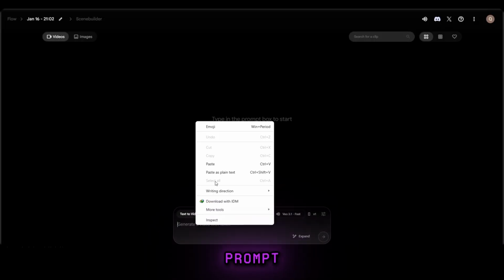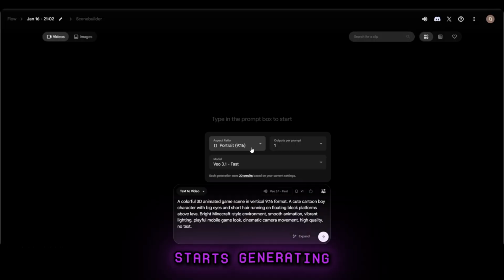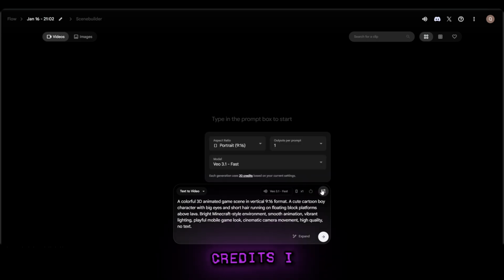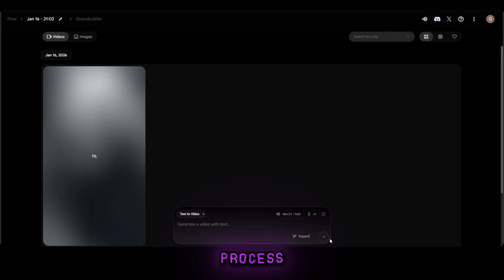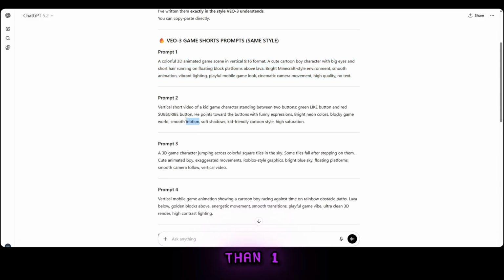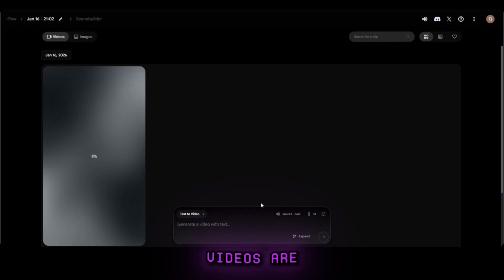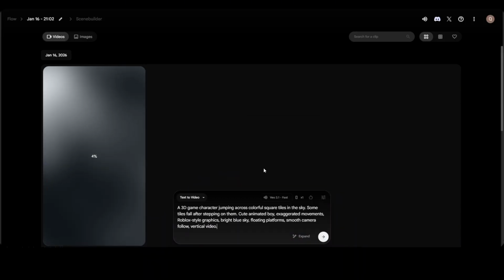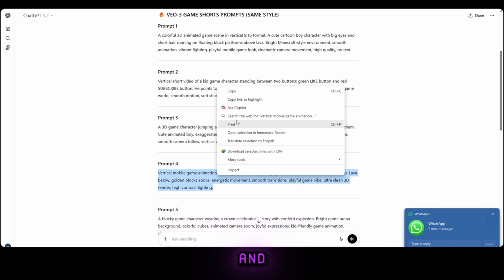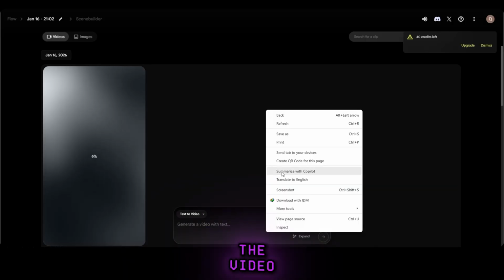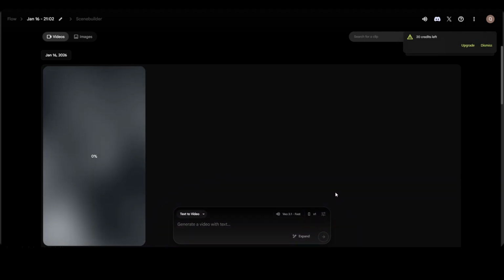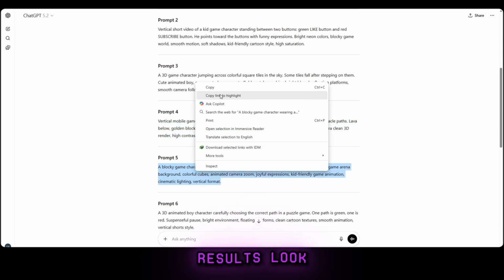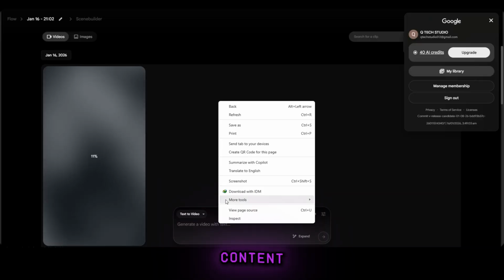I paste one prompt. It uses 20 credits and starts generating a video. Then I paste the next prompt, another 20 credits. I repeat this process for 5 prompts. Within less than 1 minute, all 5 videos are generated and ready to upload. No waiting, no editing, no complicated steps. And the most important part, the video quality is impressive. The motion is smooth, the visuals are clean, and the results look perfect for shorts and viral content.